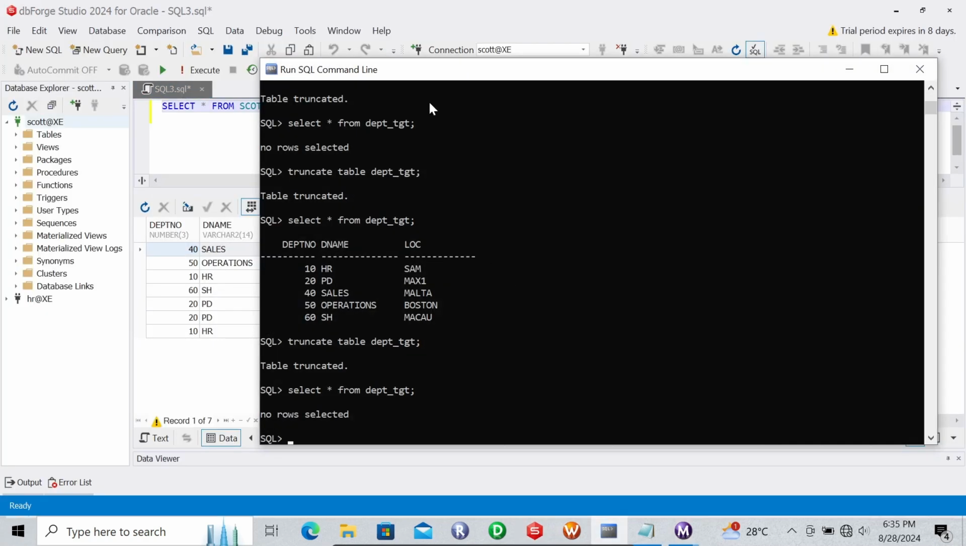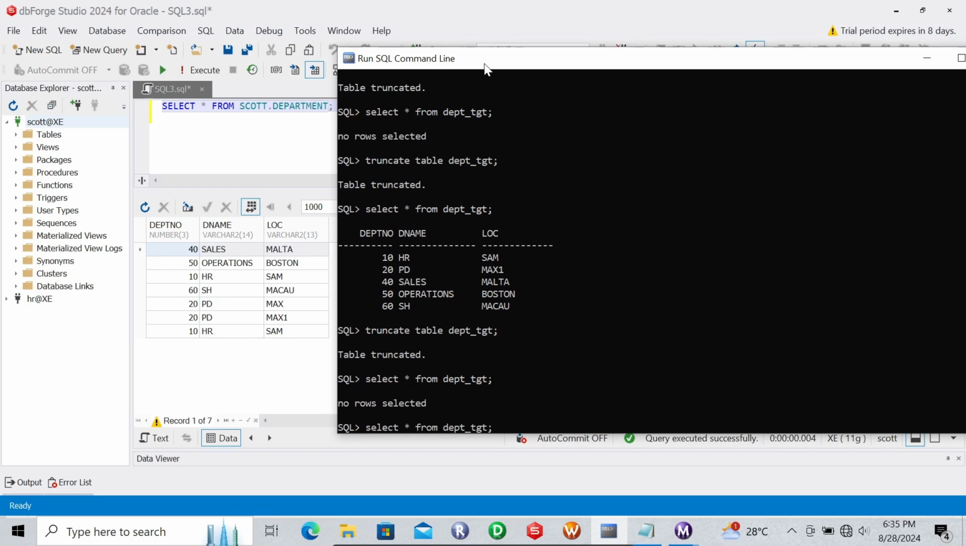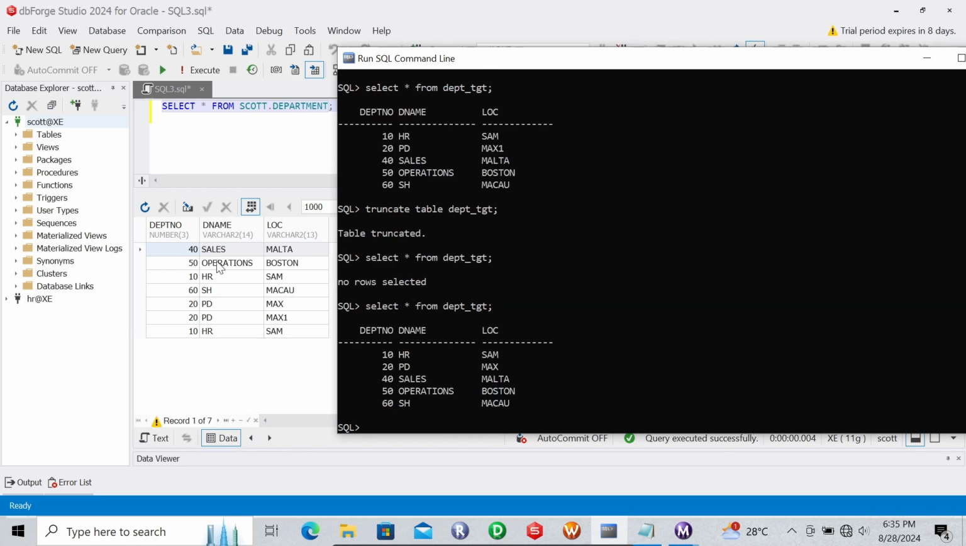So let's use select star from the target for these 5 records. So 10 was found the first time, and now 10 is found again. So what exactly is happening? A database violation error comes there. Same record, so the database violation write error came. Then 20 PD max was found, and 20 PD max is found again, so again a database violation error.